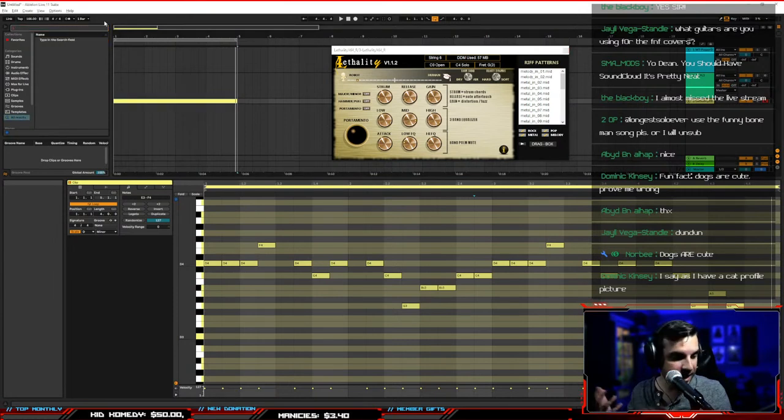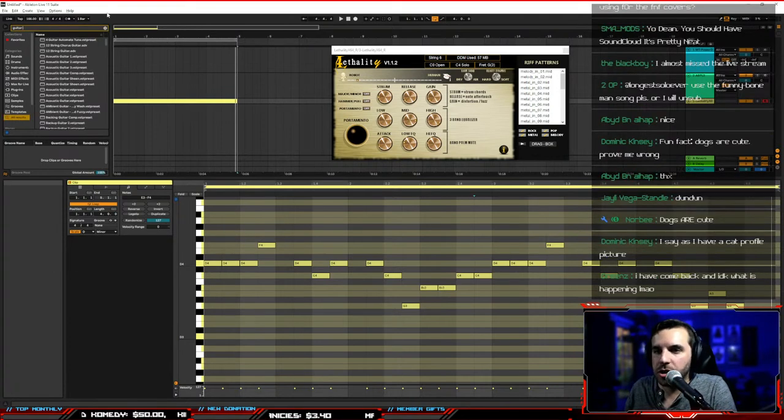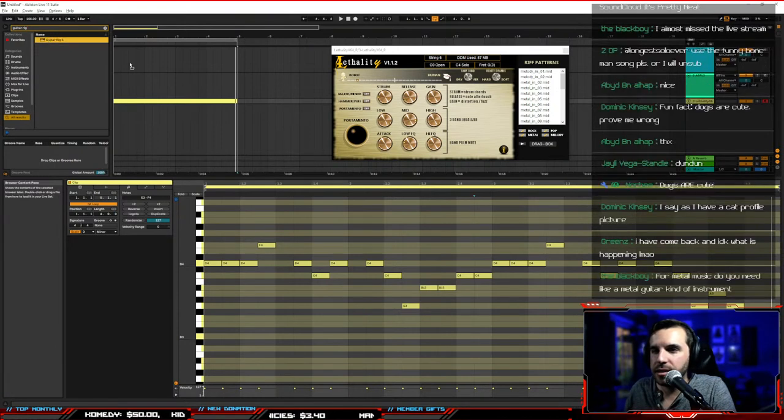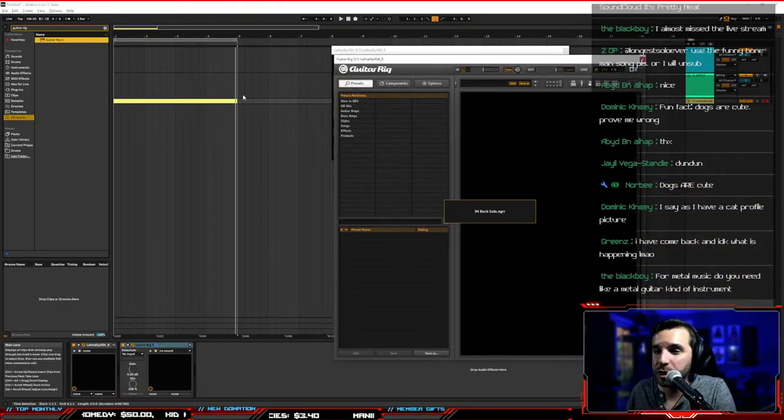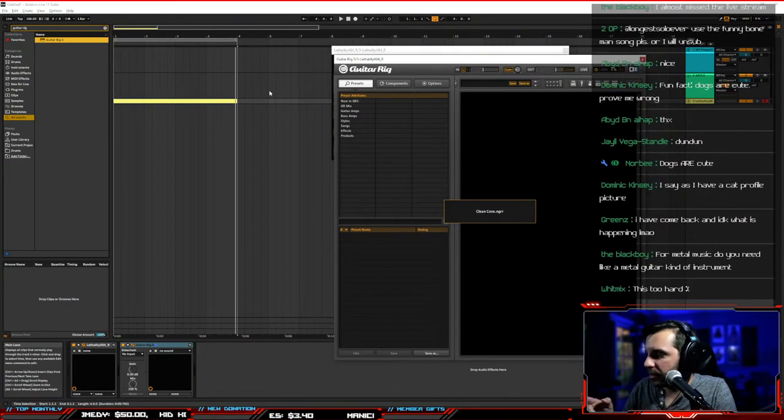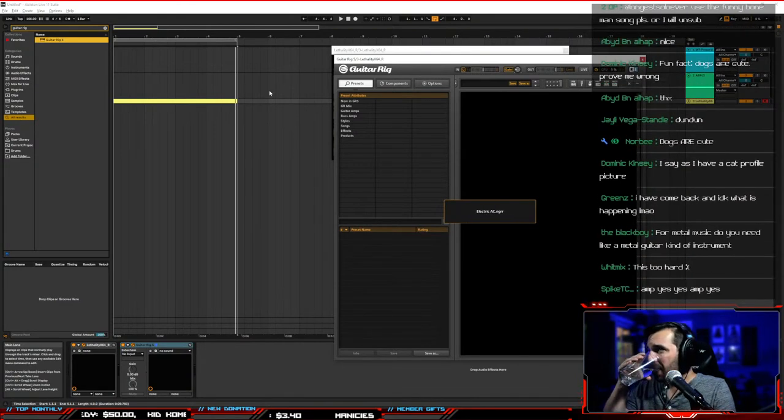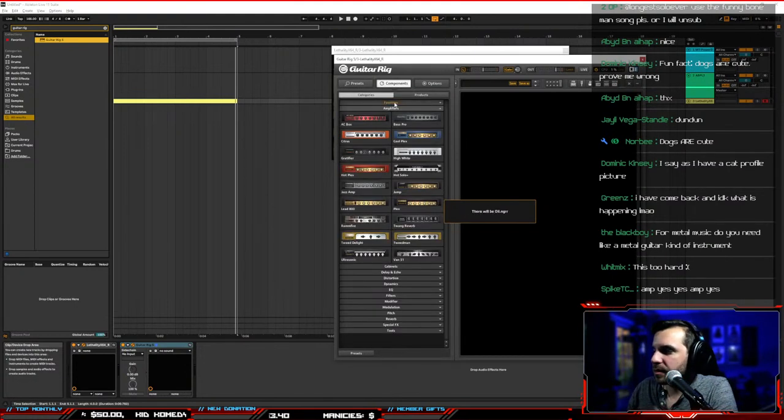This is what a guitar sounds like when you just plug it right into a computer. We need the sound of an amp. So we're going to use Guitar Rig. Guitar Rig is, well, it's not free, but it has a free version. And that's going to scan a lot of things because I literally never use this plugin. Oh, cool. I can still use it.